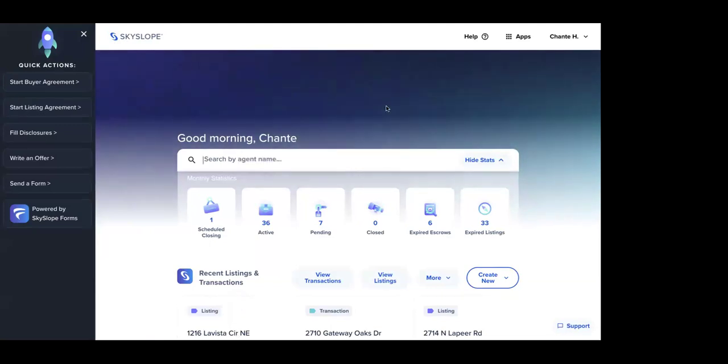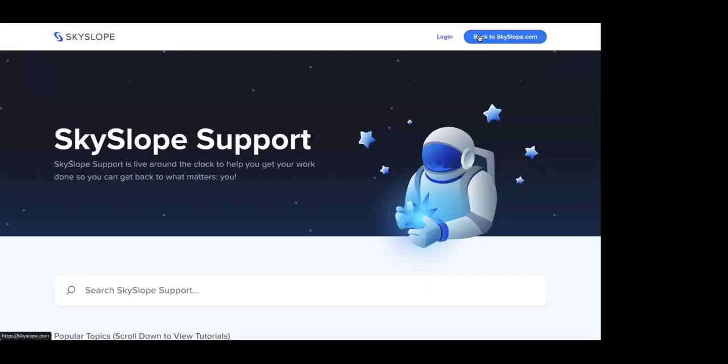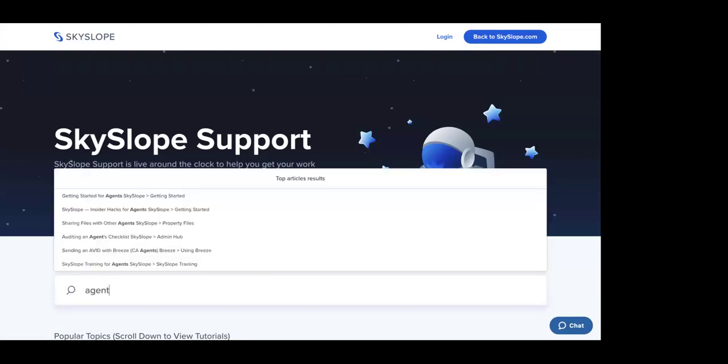As I previously mentioned, though, we really do rave about our support team. And in addition to the different ways I just showed you how to communicate with our support team, you have access to our support page at any time. Here within SkySlope, you'll see a help icon in the upper right-hand corner. When you select that, it leads you right on over to our support page. And on our support page, you can search by keyword.